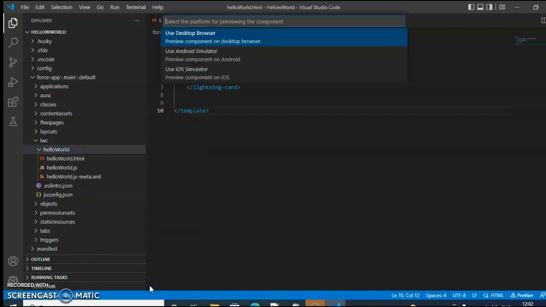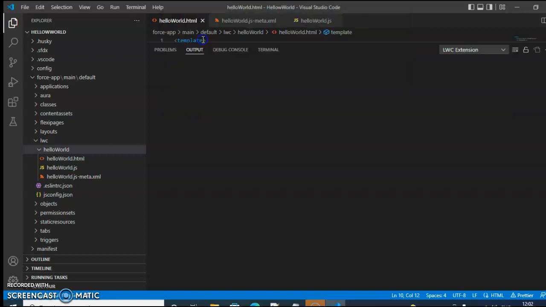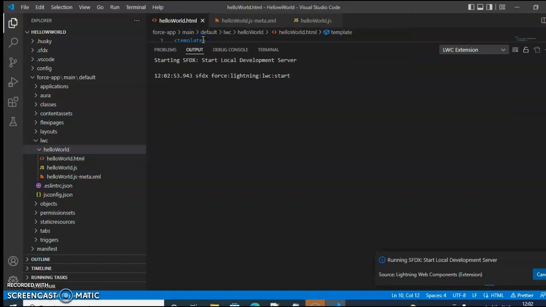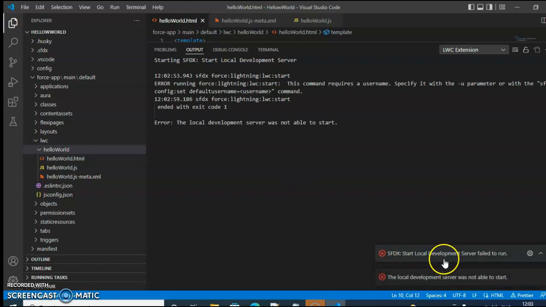Just click on this. Now whenever you click on this option, you can see three options again. Do you want to preview the application in desktop mode, or do you want to preview it in an Android emulator or iOS emulator, right? Anyway, in my machine I have my browsers. I want to go with desktop browser only. I'm going to select this. Now when I click on preview, you can see it is about to start, right? But here unfortunately I got an error message saying this command requires a username, right?